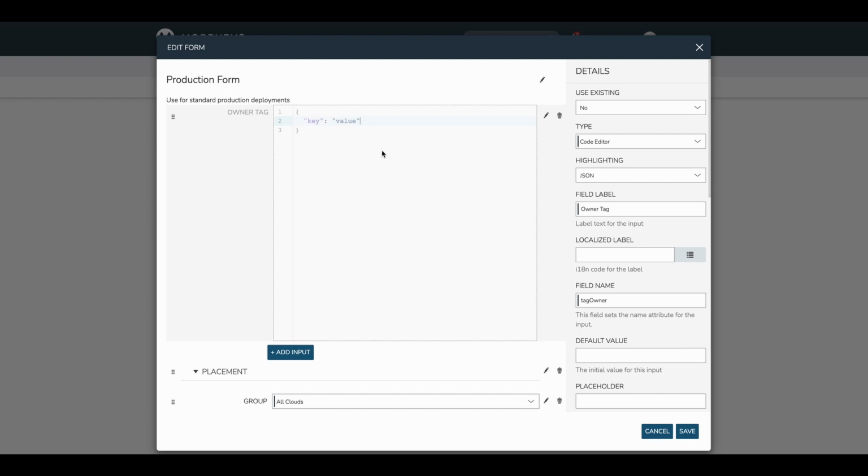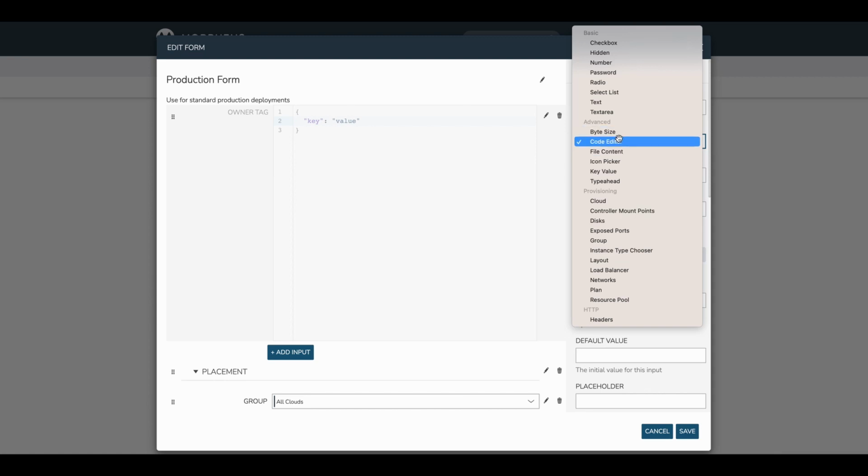So we have some very handy syntax highlighting if you want to use the code editor, but each of these advanced types of inputs is going to give you some kind of data manipulation or special use case in some way or another. But perhaps the most powerful additional input type for forms are the ones in these provisioning sections. You're going to notice that these are Morpheus provisioning concepts. You'll see group, cloud, resource pool, plan, layout, instance type, things that you're familiar with if you've used Morpheus for a while.